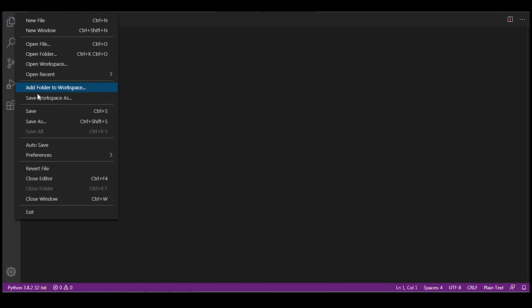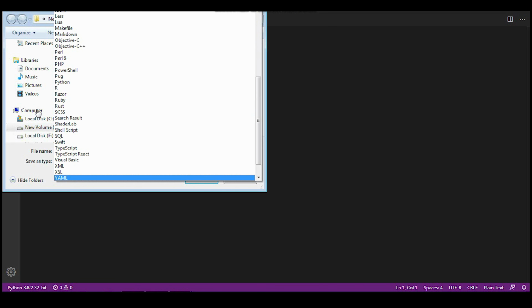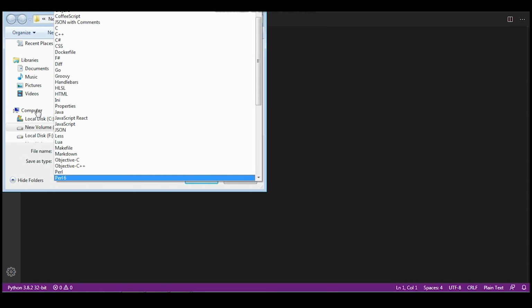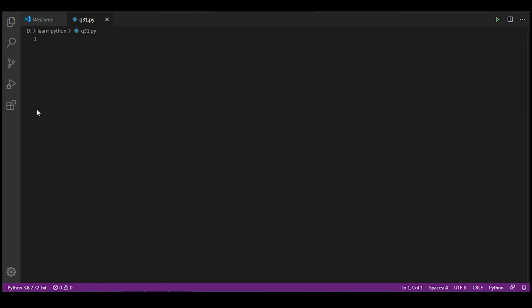I'll save this in our folder. I'll give name to it as Q31. I'll select the type of file as Python. Clear? Okay. Now the task is to define a function called reverse.